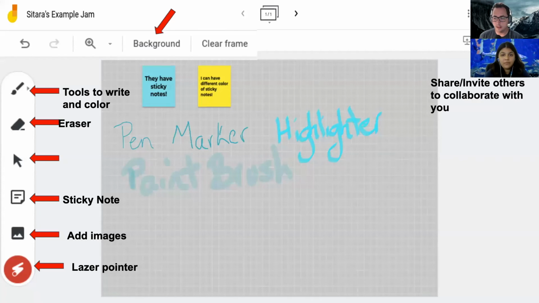Looking at some of our controls here, like Satara talked about, at the top we have our background. You can change it, like here we have a grid, you have coordinate planes, or you can just leave it blank white. You also have your undo and redo buttons at the top. You have a clear frame, so that's going to clear everything and leave you with a blank slate. At the top you'll see two squares and it'll say one of one. You can create different cards.